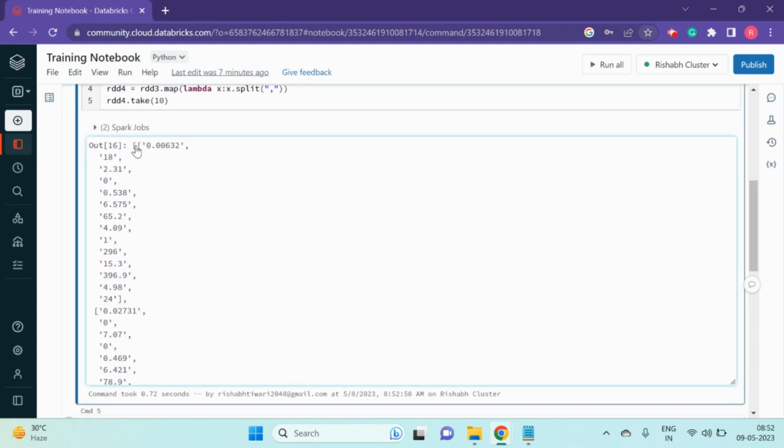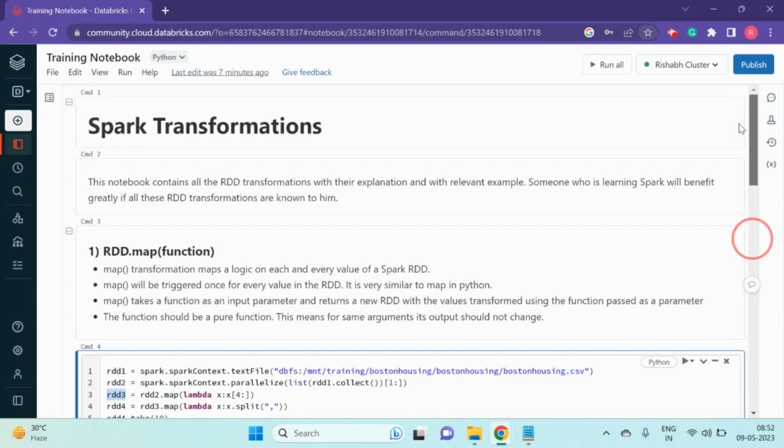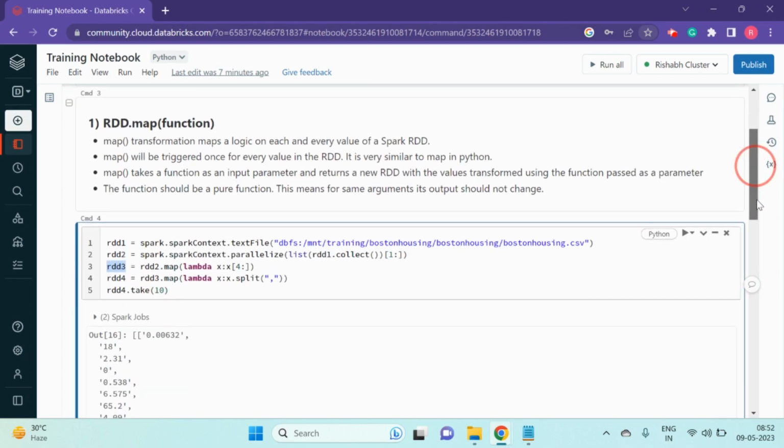This is the way it looked. We had a nested list, and each list in this parent list is one record. So you have all these values, and after that you have to convert these values to the corresponding data type and go ahead with your further transformations. So in short, map applies transformations that you give as functions on the RDD.